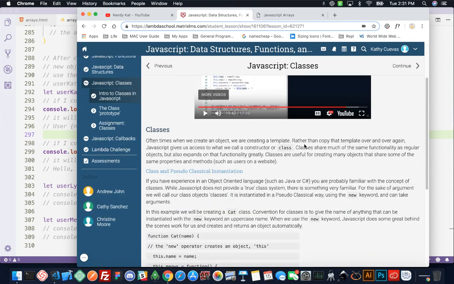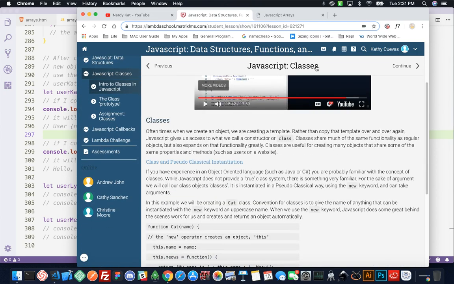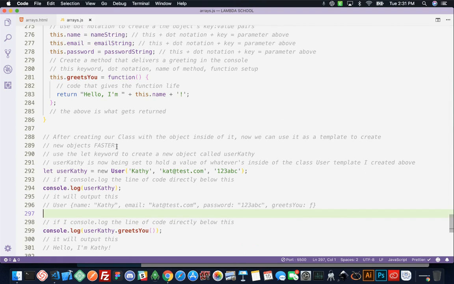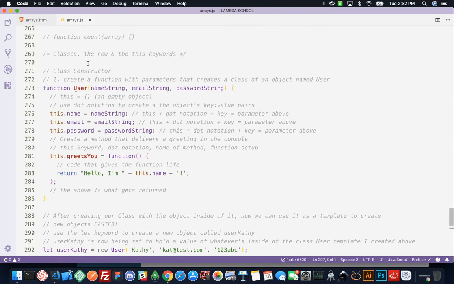So this particular lesson is about classes, JavaScript classes. And what I got from this lesson is basically how to create a class with the class constructor. So the first step is to create a function. Number one says create a function with parameters that creates a class of an object named user. So that's what I did. So I'm creating a function here, and me creating this function is actually going to create the class. That's how I'm understanding it.